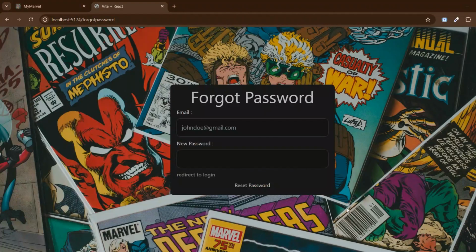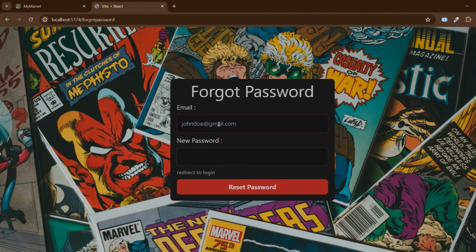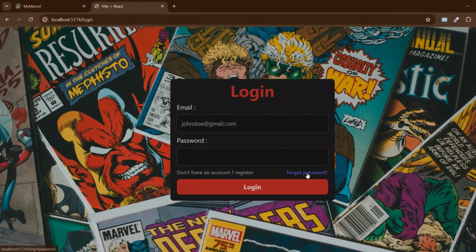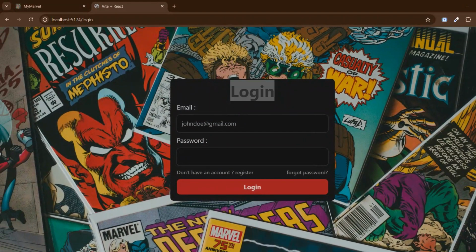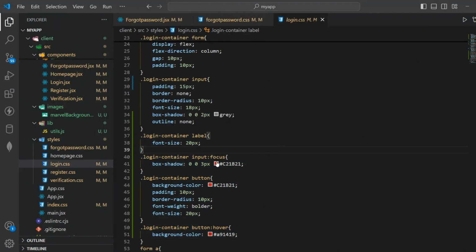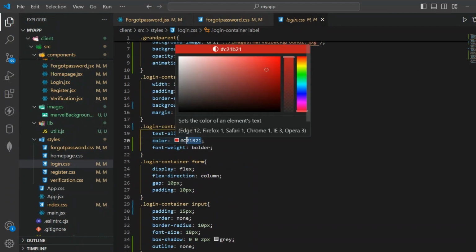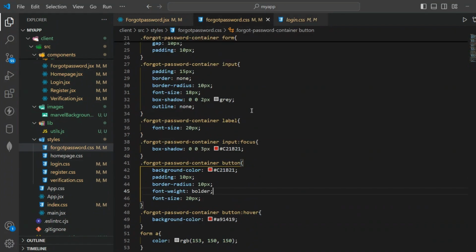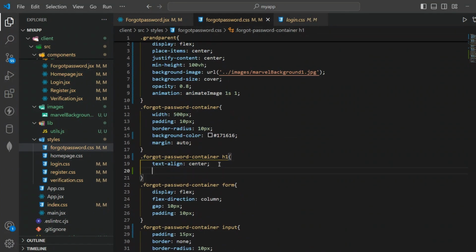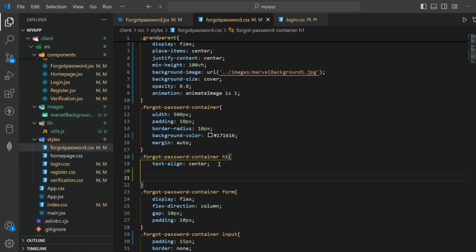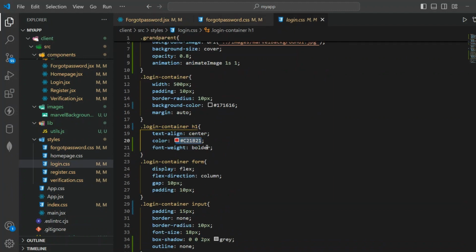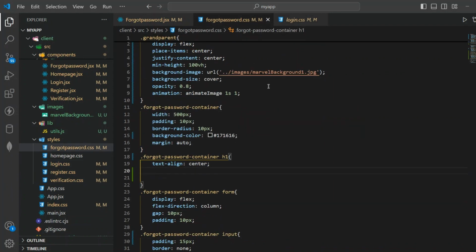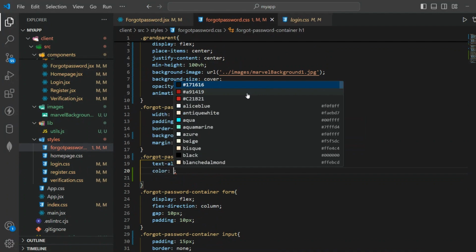Now if you see our forgot password page, all the styles that we applied for our login page are applied in the forgot password page as well. Now let's change this forgot password text color like this. For that, simply copy, where is that red color? Here, let's copy this color code and paste it inside our h1 tag here. Sorry, I think that color code is not copied. Let me copy this again and paste it inside this color property.